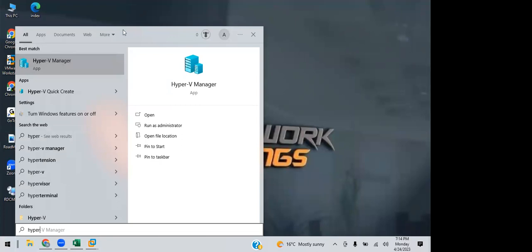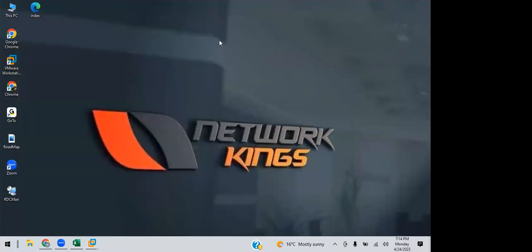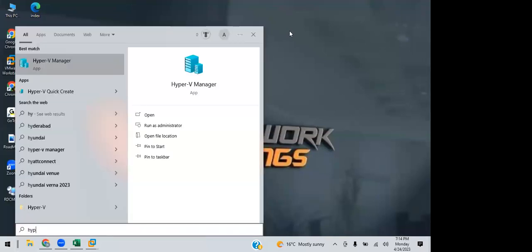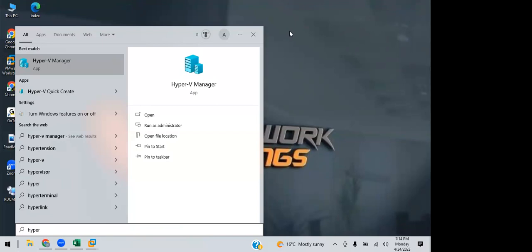If you are using Windows 10 or Windows 11 of Pro or Enterprise version, then in that case, it will be available in your Windows itself. No need to install it. You have to just enable the feature. You will get it under Turn Windows features on or off.